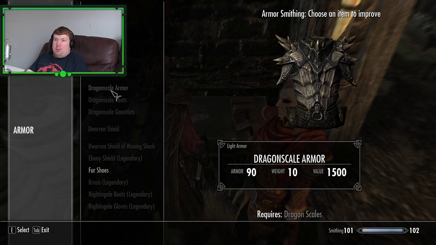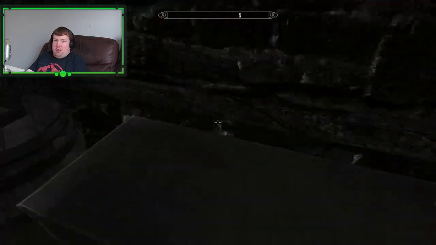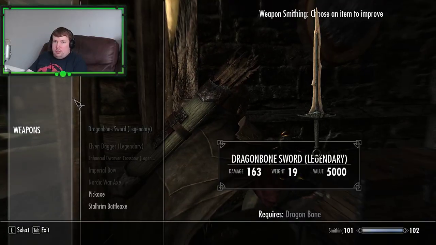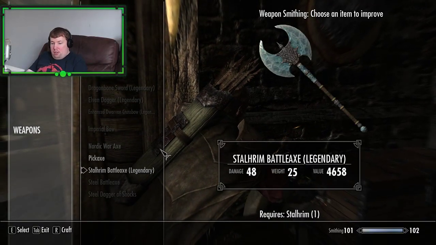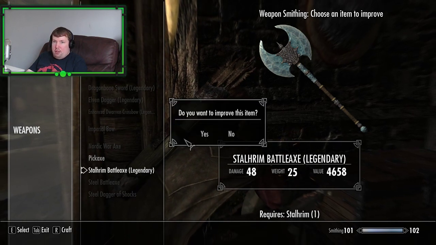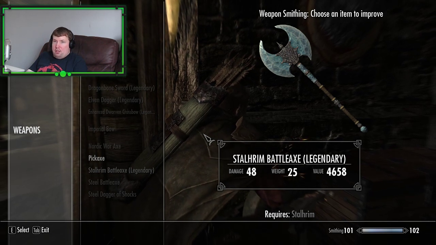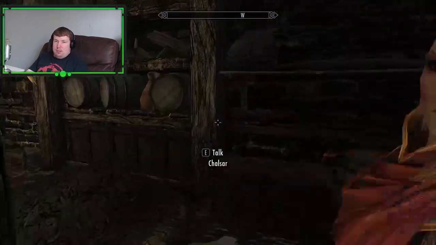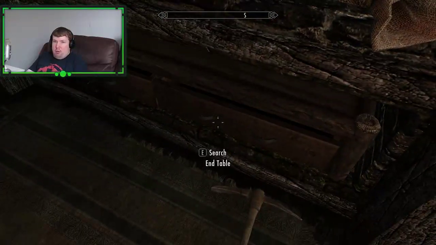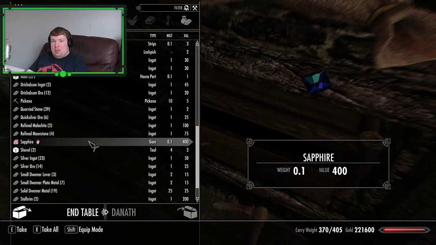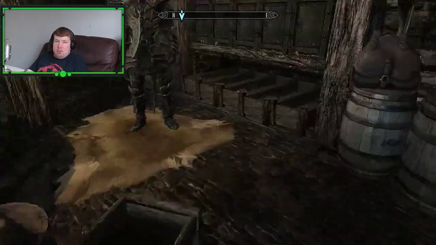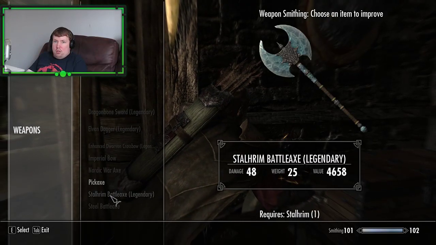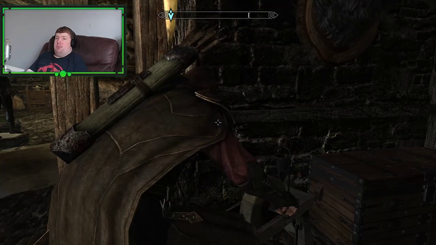Oh, it requires dragon scales to upgrade his armor. He has dragon scales armor. Right, okay. Let's do his axe. Sound battle axe. Craft. Oops, no. Craft. Yes. 48. Let's see if I can do it anymore. So I've got another piece of star over here. Oh, I can't, I don't know that skill to get above that.